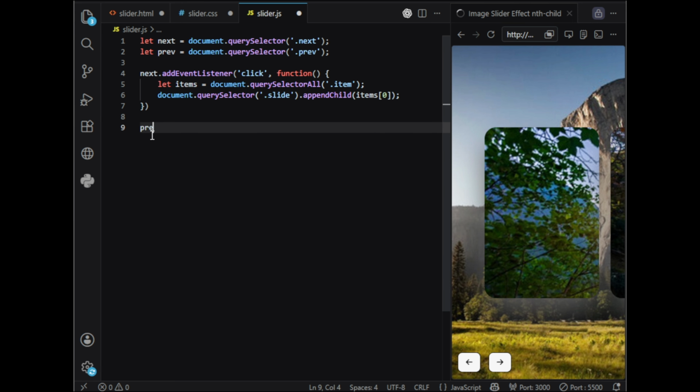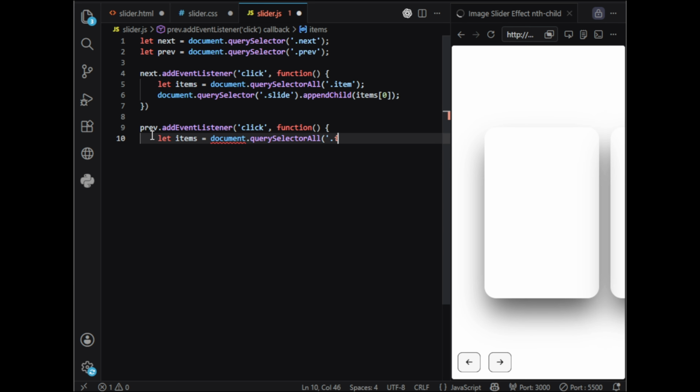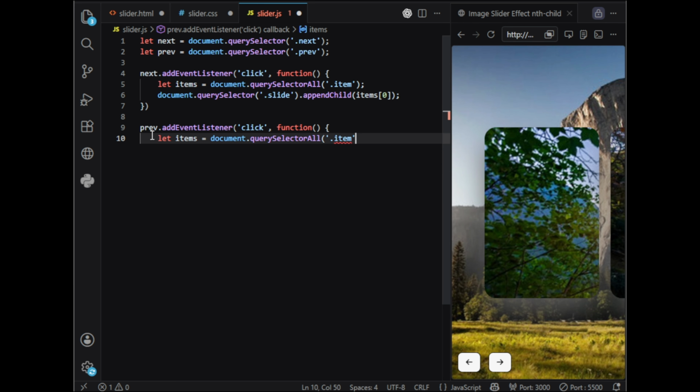Now let's look at the previous button. Again, JavaScript waits for the user to click. Then it collects all slider items. But now we do the opposite operation. This line takes the last slide. And once again, CSS automatically recalculates all the nth-child positions. So the entire slider updates instantly. The active slide changes, the preview cards shift, and the animation transitions smoothly.